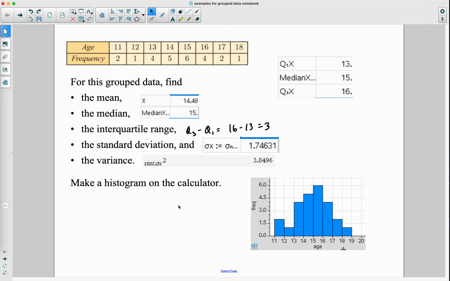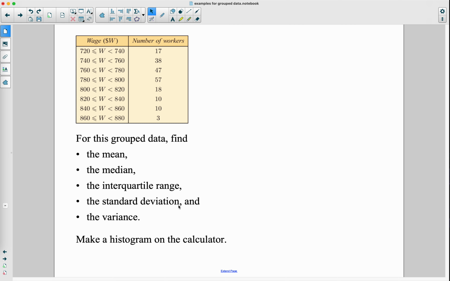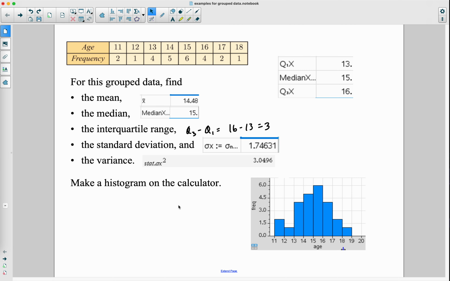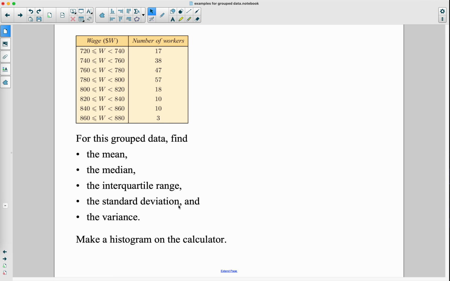Why do I have a second page? Why did I say I would do 2 examples? Because here is a different type of information. In the first one, we knew 2 kids were 11, 1 kid was 12. Here what we have is the wages are on an interval. It's good notation. The wages between 720 and 740, but including the 720 and not the 740.